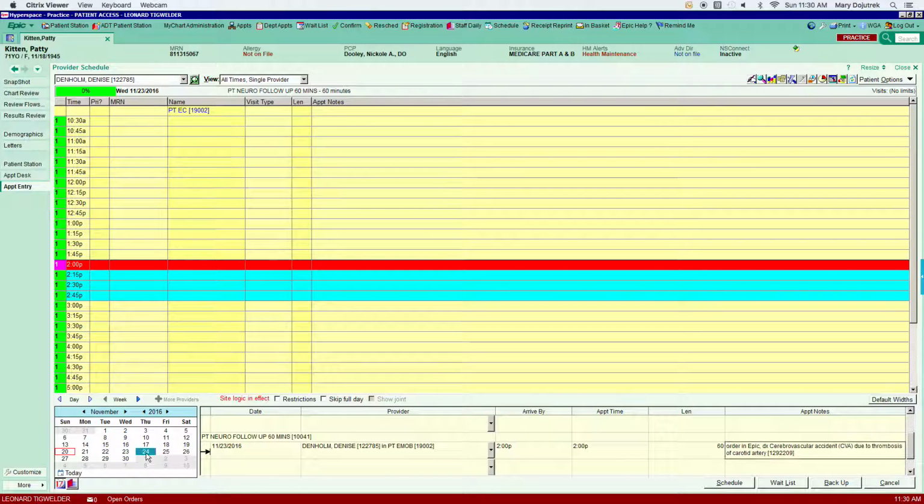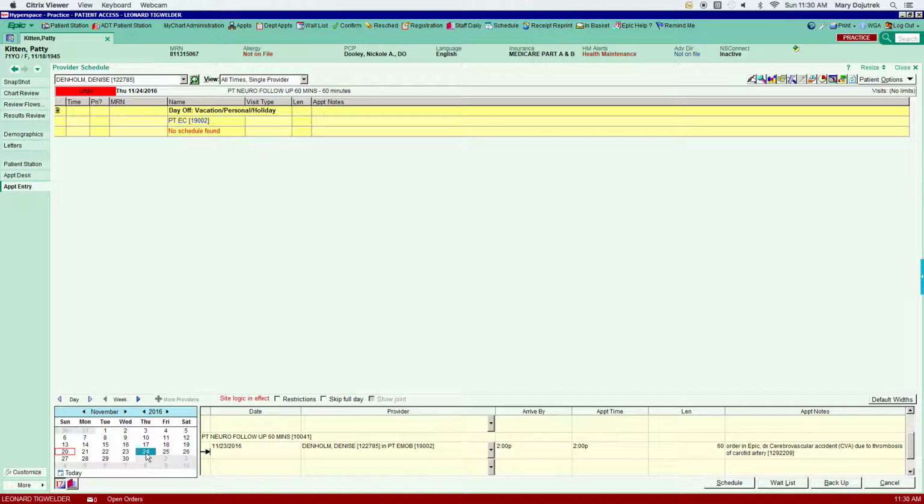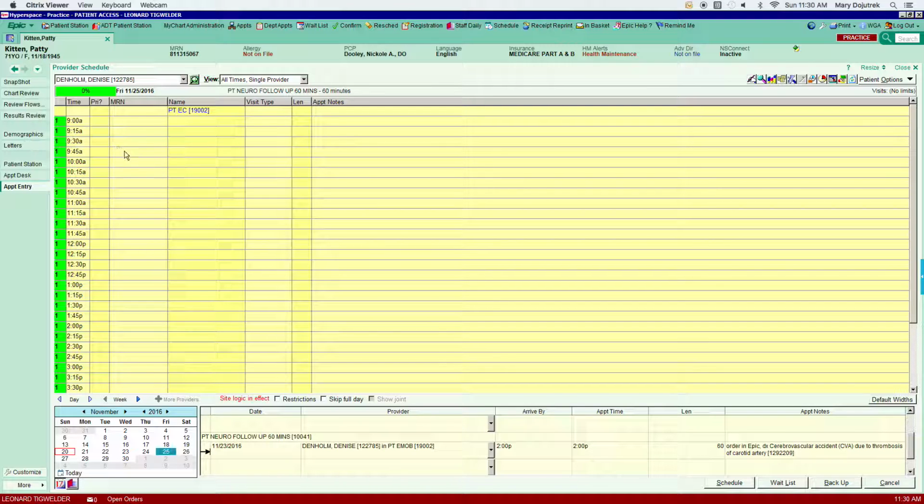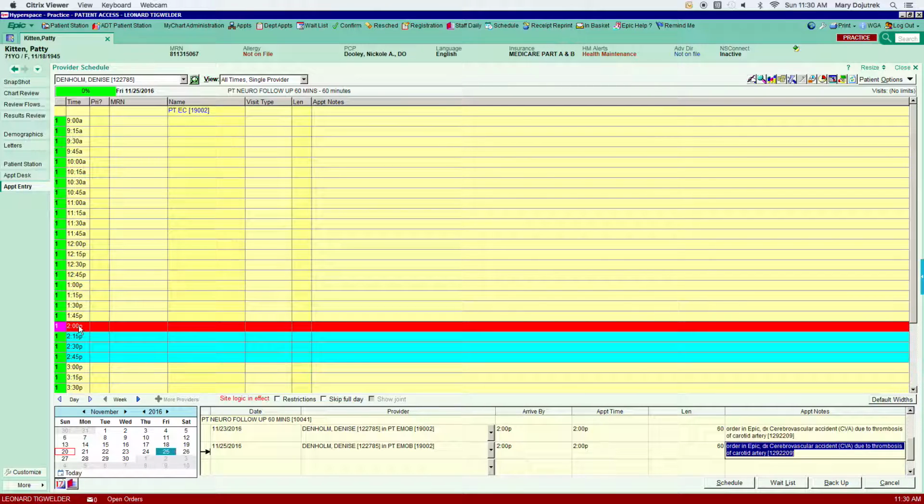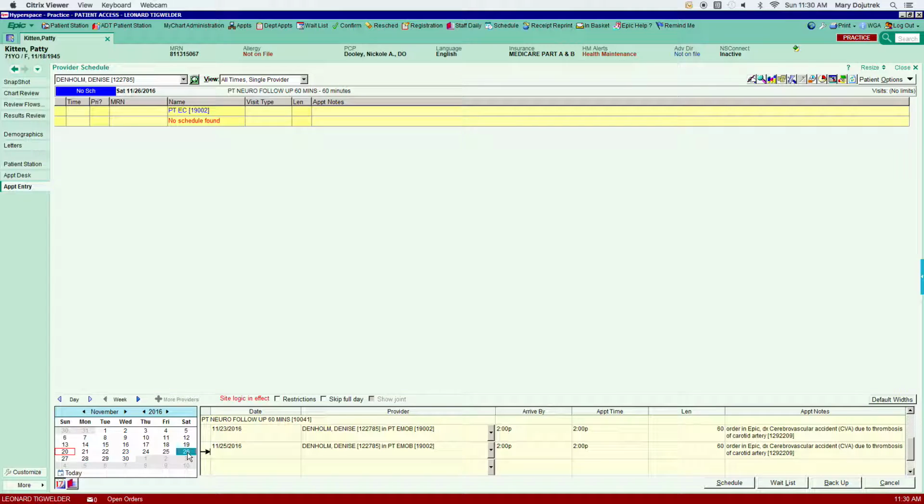Once again, the patient needs that day of rest on the 24th, and it appears that Denise is out of the office on that day. So let's now try the 25th. The 25th, once again, the patient would like to come in at 2 p.m. Since Denise has availability on the 25th, all we do is double click, and now the patient's second follow-up with Denise has been selected. We have to make sure the patient has their day of rest on the 26th.